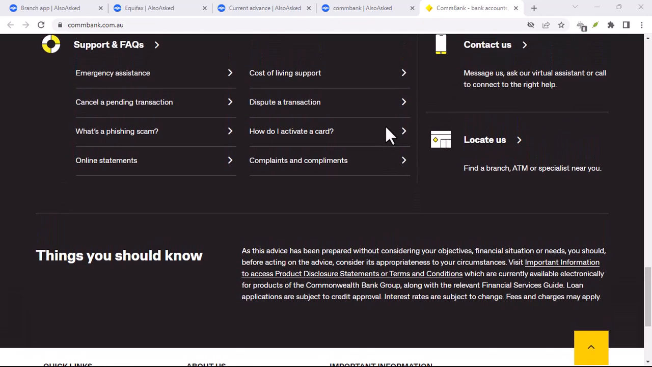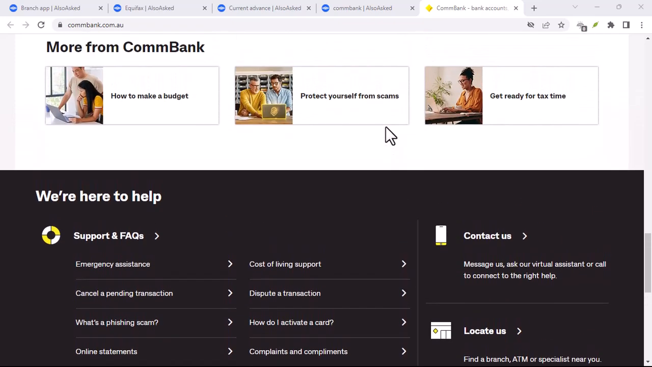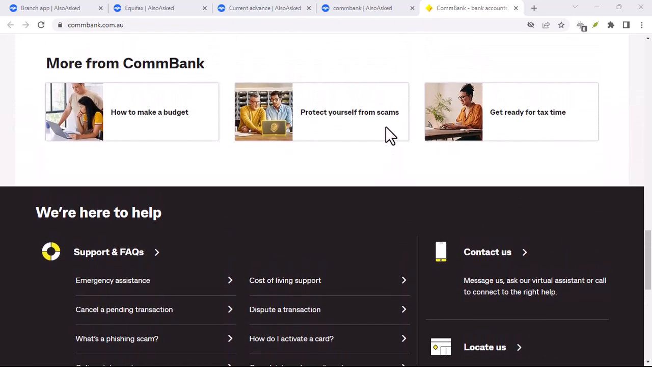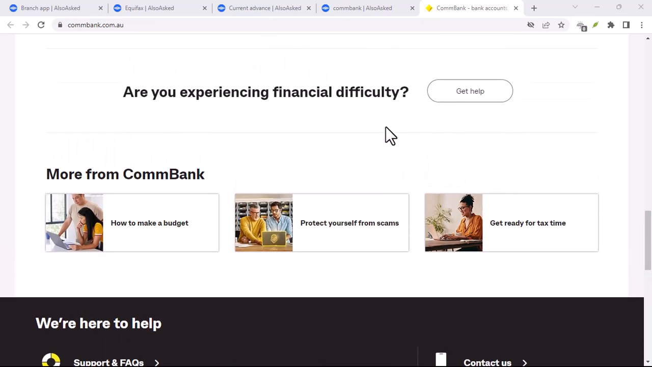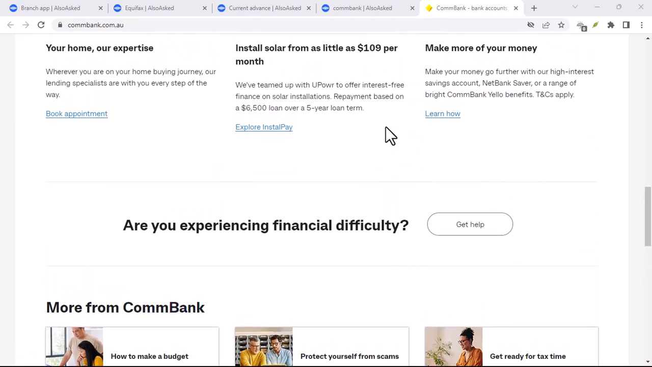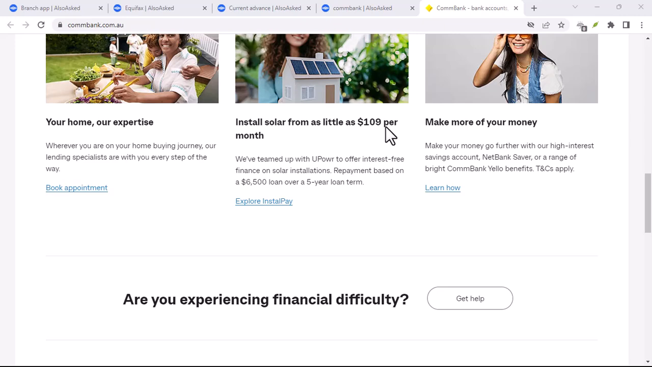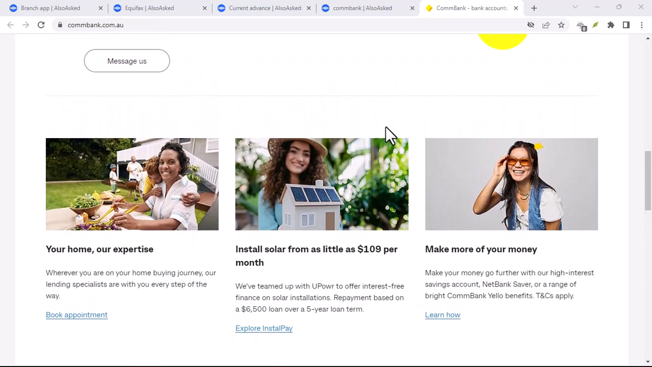Address outstanding debts. Before closing your account, it's crucial to address any outstanding debts or loans. This may involve making a final payment or setting up a payment plan. Transfer funds. If you have any remaining funds in your account, you'll need to transfer them to another account or withdraw them. Commbank will likely provide you with options for transferring funds.